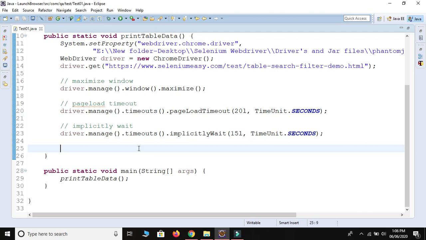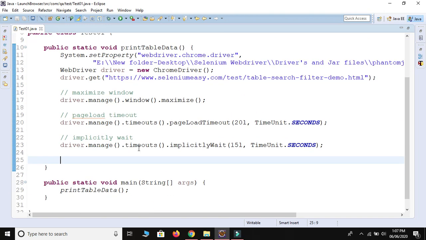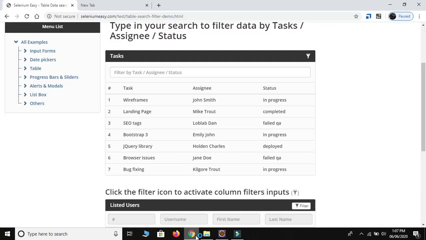So today in this video we are going to learn how to get data from the web table. Okay, so this is the demo web application. If we need to read data from this table, just like I want data for the second row, how do we get the data from the web table?